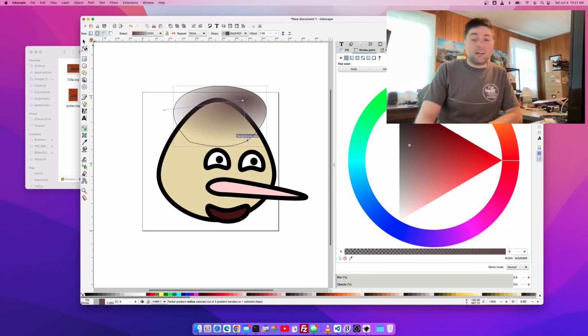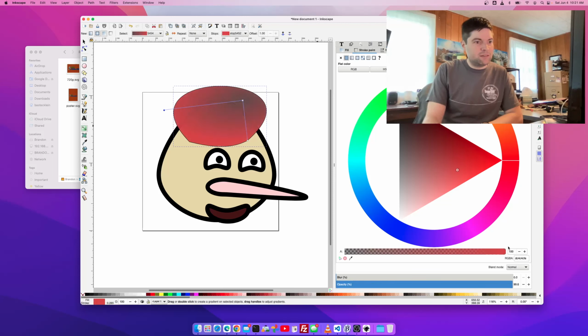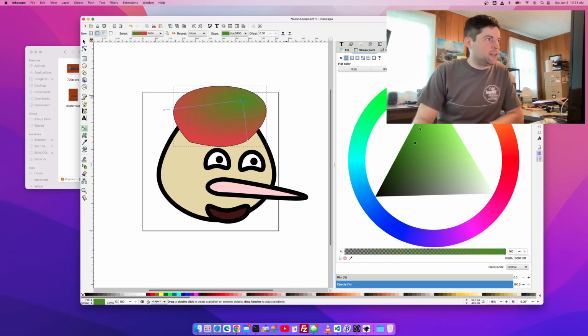Now if we want to edit the colors of it, we can go to our, let's see, I think we click on one point in the gradient here. And then we move the color slider around. Here we have the transparency of it, so we can turn that up. So we can give him half red hair and half green hair. There, he looks like a typical college student now.